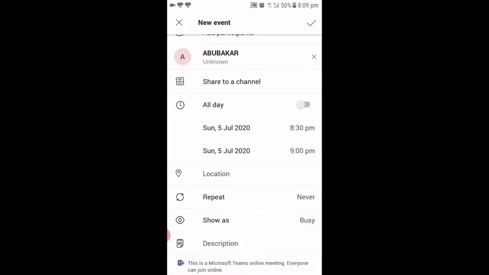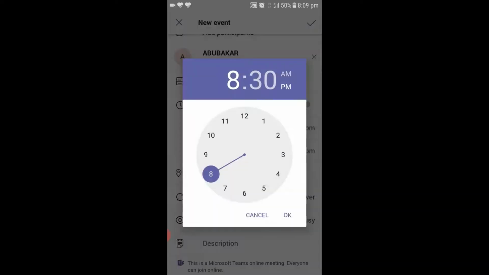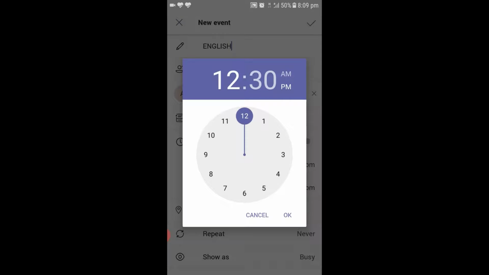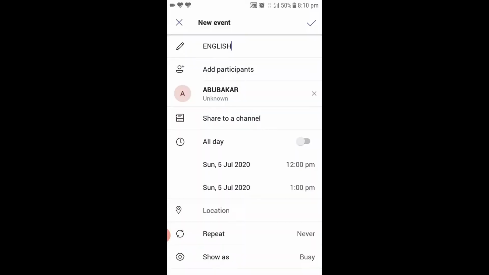Click OK. Then time also you have to select. Let me select 12 PM. And which day you want to end is obviously the same day, but which time you want to end, select time. Let us go with one hour. So the class time is for 1 hour, 12 PM to 1 PM, and then select this.